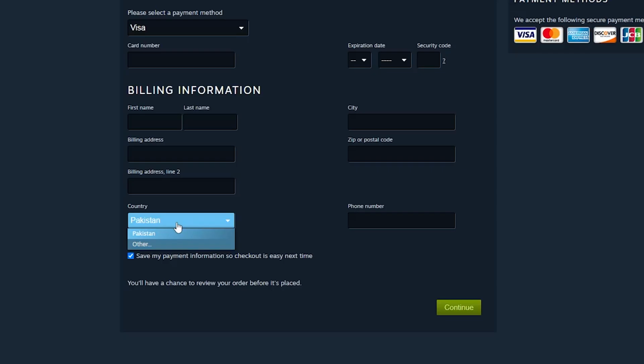Steam uses your internet connection and IP address to determine where you are located. If you have moved to another country, you should see that country listed in the drop-down menu. Select your new country and continue with the process if prompted.